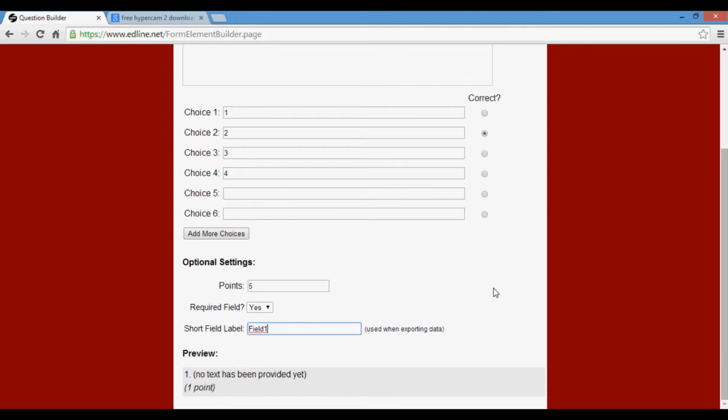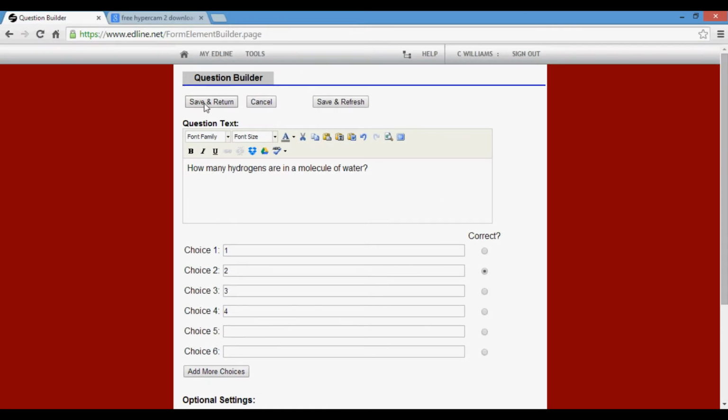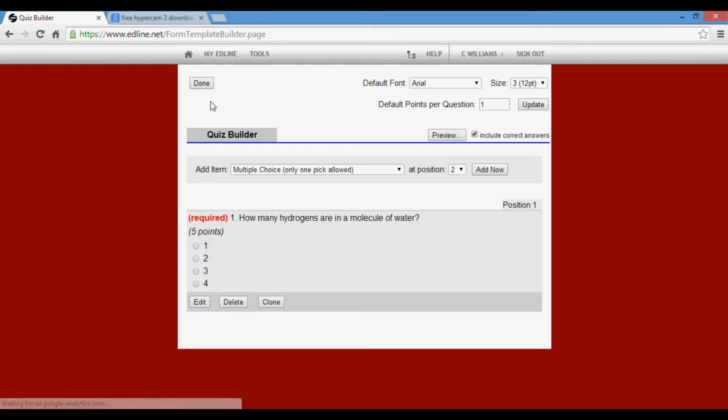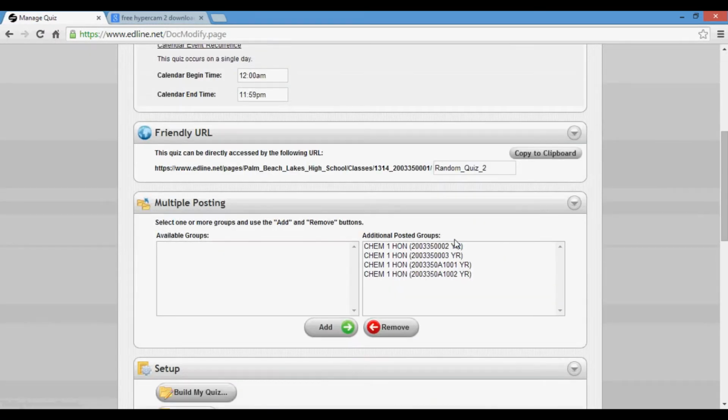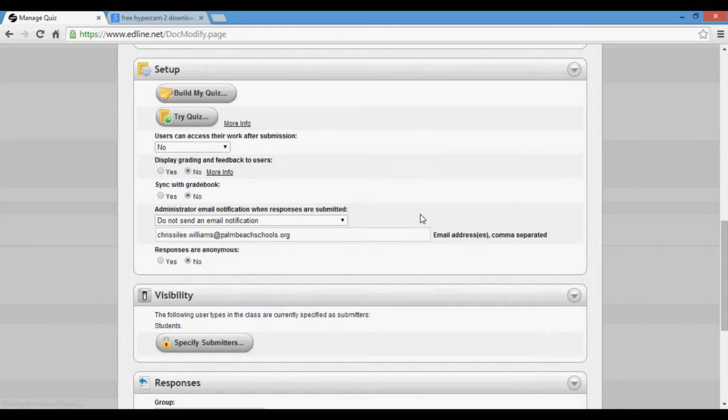But 9 times out of 10, filling in the rest of these is enough. So you're going to click on Save and Return. And it's going to show you how your quiz will look to your students. So this is how the question will look, and they can select whatever answer they would like. Now you're going to click Done, and it's going to take you back to your Quiz Builder menu.